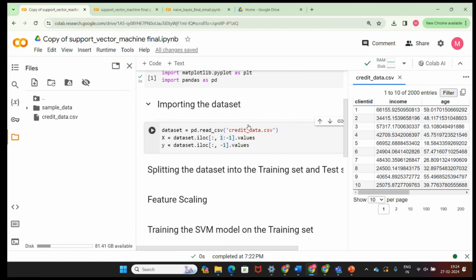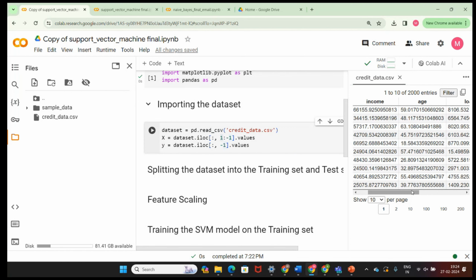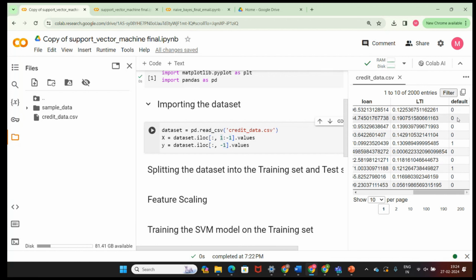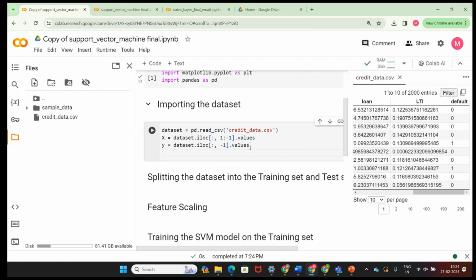So I skip this. How am I skipping this? I started with 1. So when I started with 1, the iloc function will take the income column, the age column, and it will leave the last column, that is nothing but default, when you put -1. This is how this part will work. And y equals dataset.iloc, what it does is it takes all the rows and it takes the last column. -1 is the last column. This is how your data has been saved in X and Y.